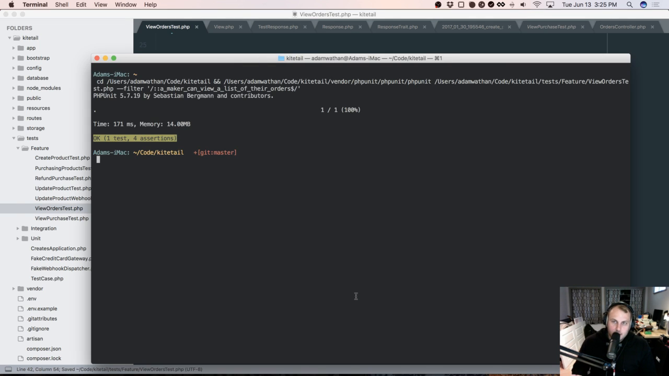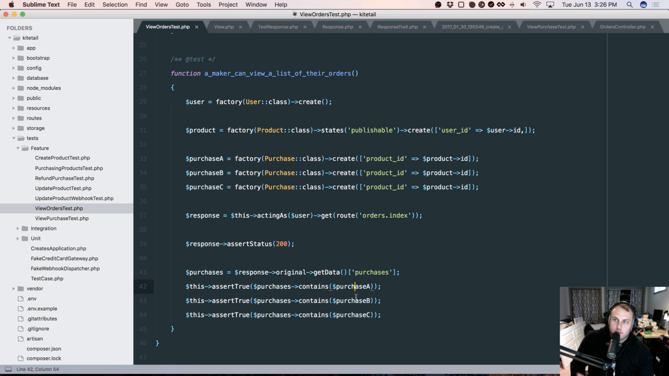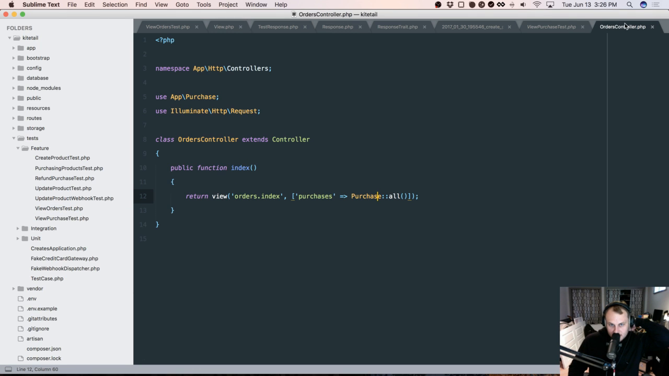So that works. Now, you'll probably also notice, okay, yeah, it's working, but we're missing a crucial thing here. We're just getting back every single purchase in the system. A maker should only be able to see the purchases that they actually own, right? Like the orders that were actually made to them.